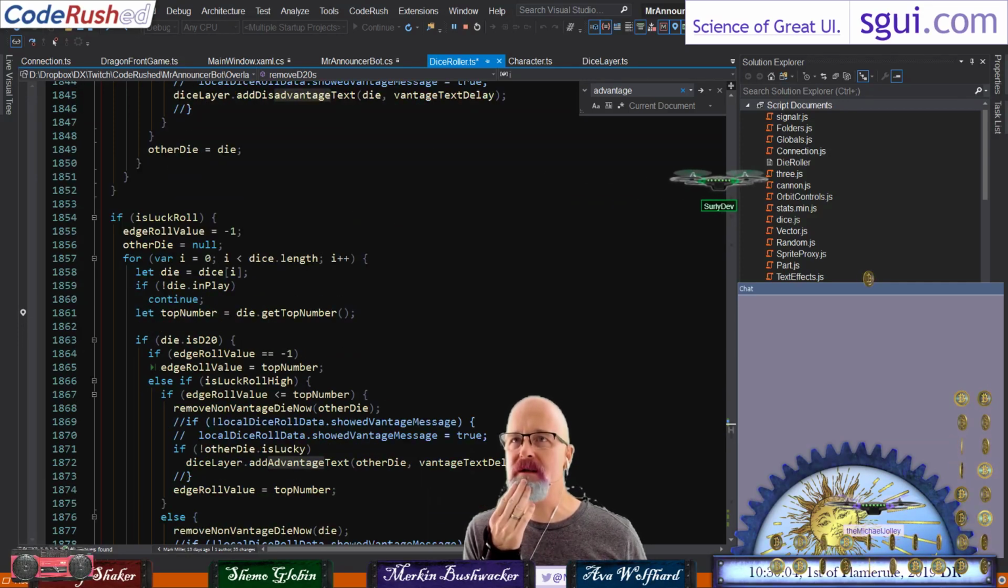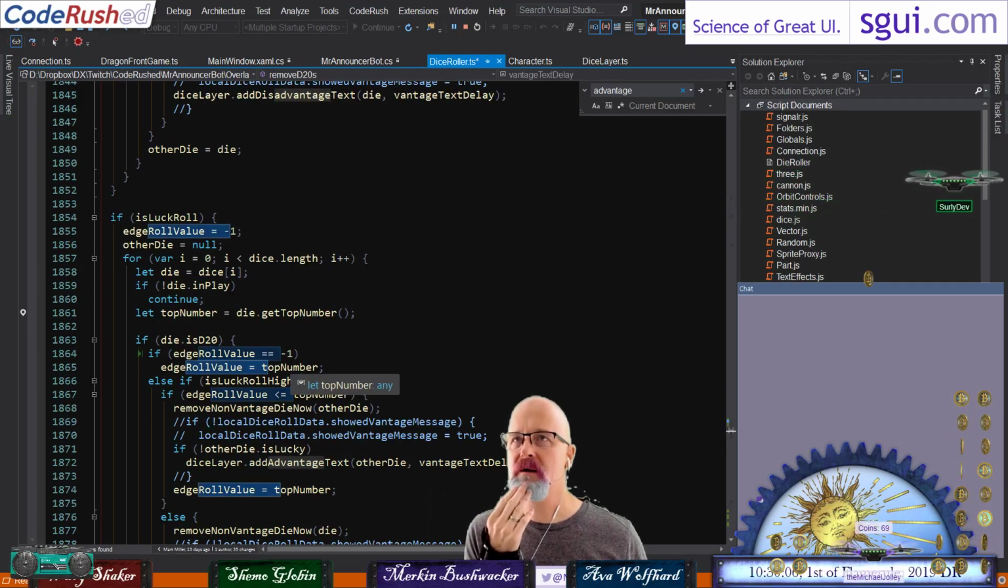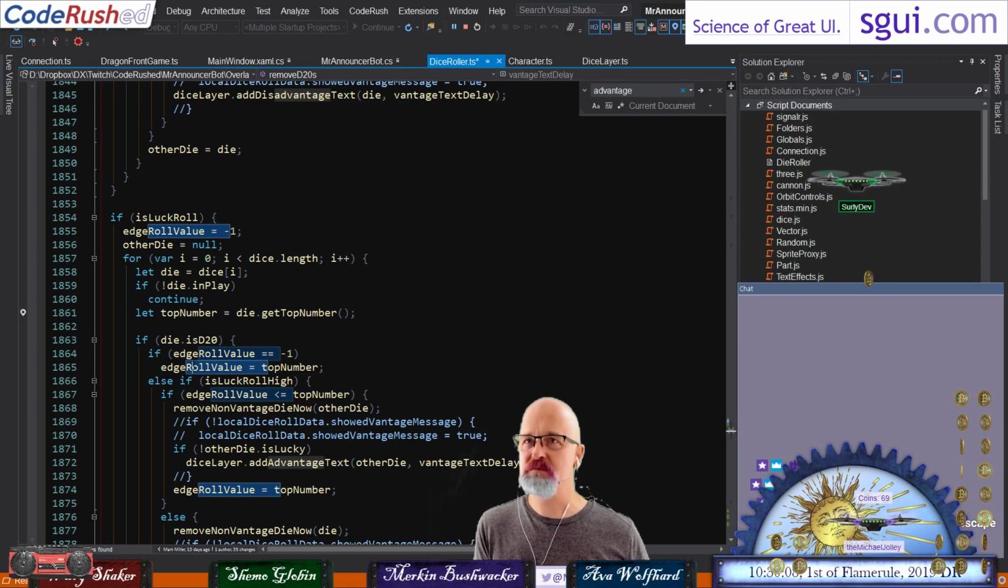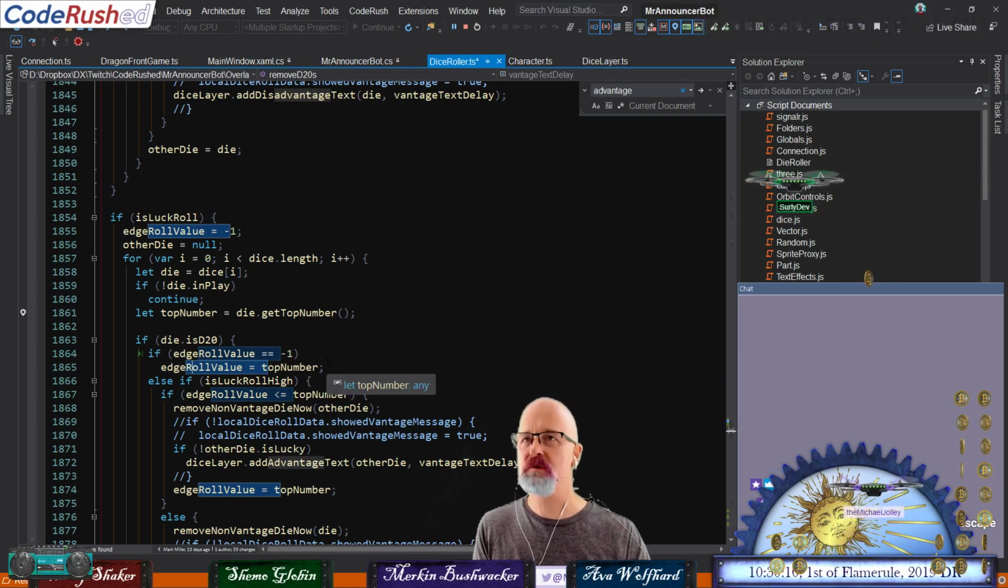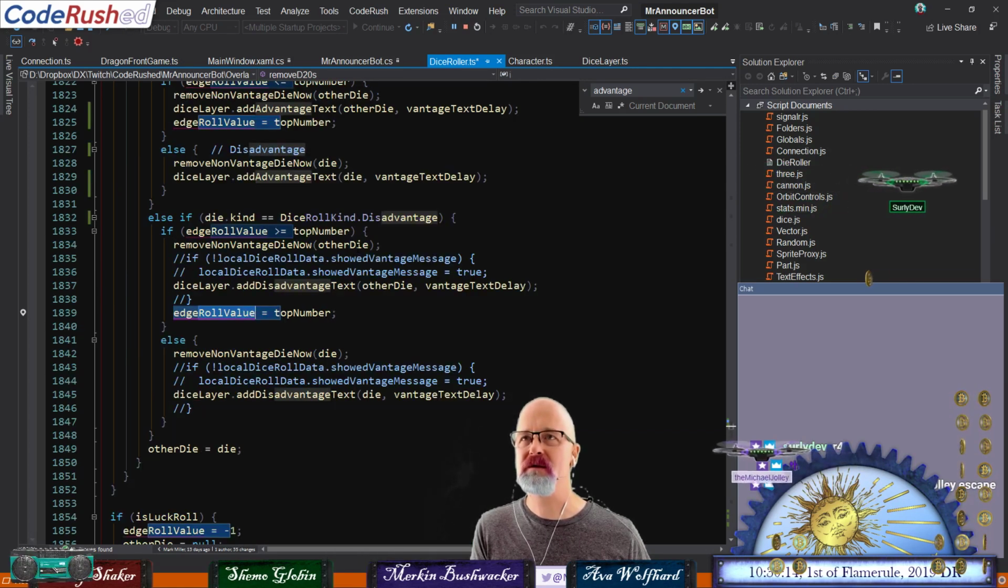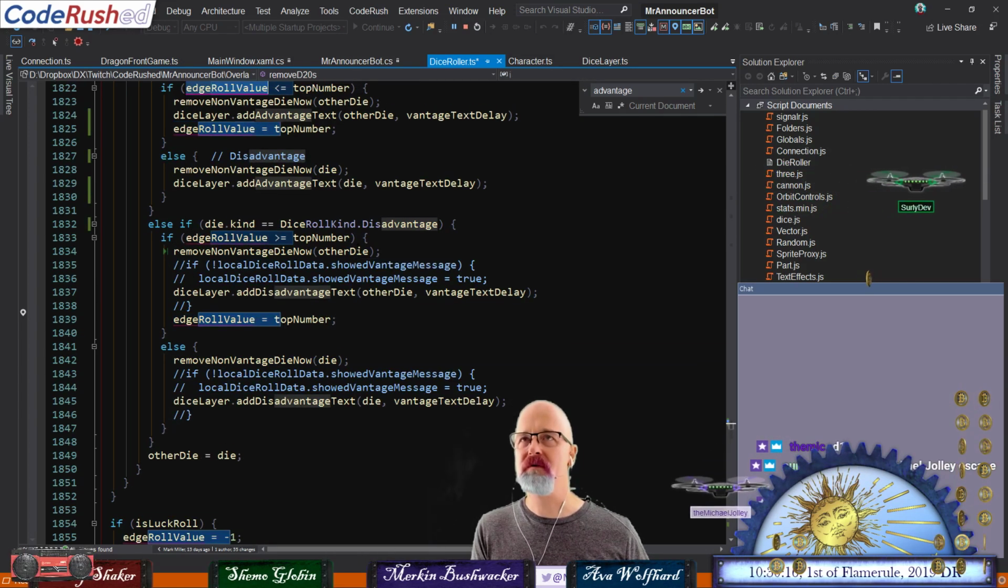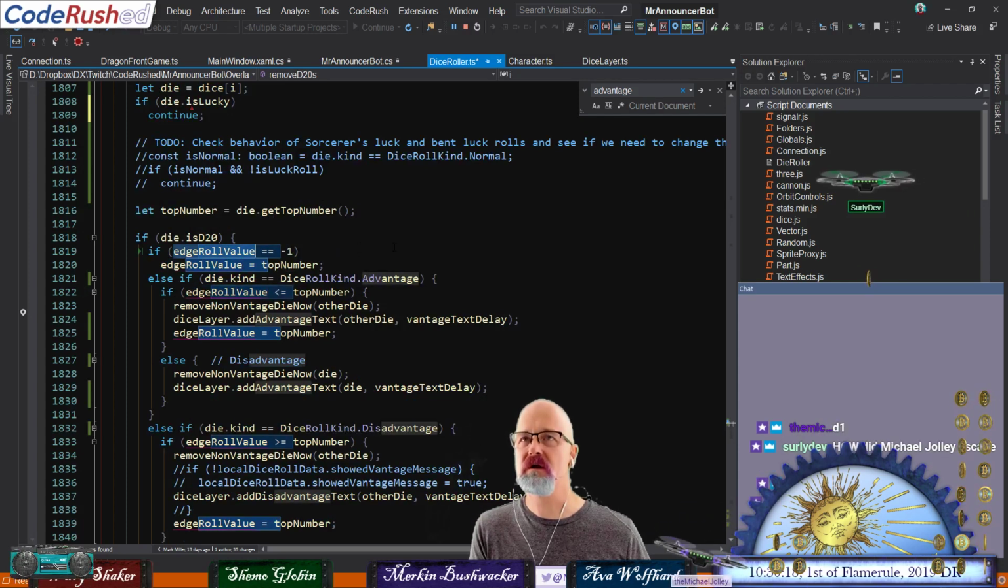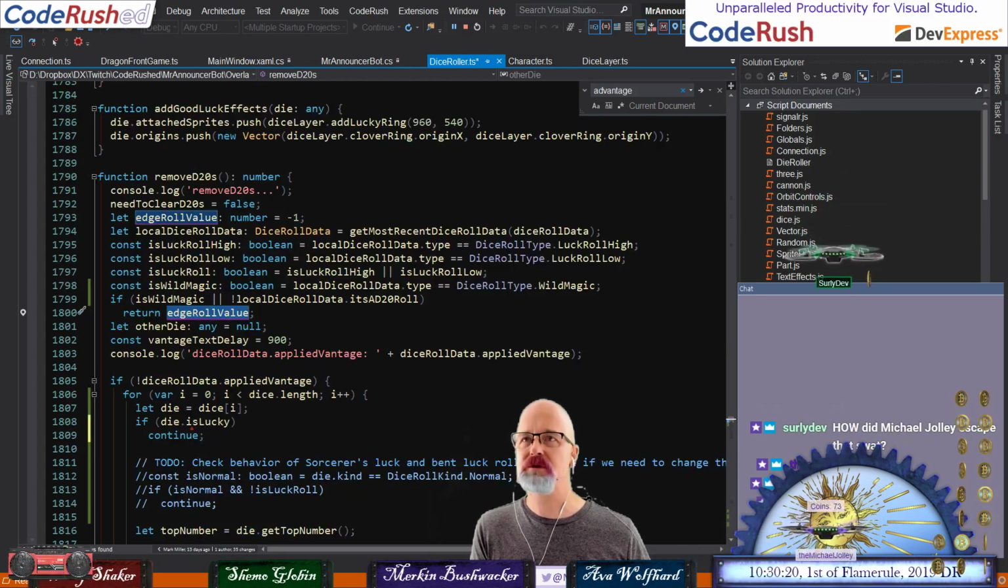So we're calculating the edge roll value here. Part of the problem is we came into this thinking only one person would roll, and we made a bunch of decisions based on that spec, and then things changed so that we could support a variety, because we found it useful, of multiplayer simultaneous rolls.